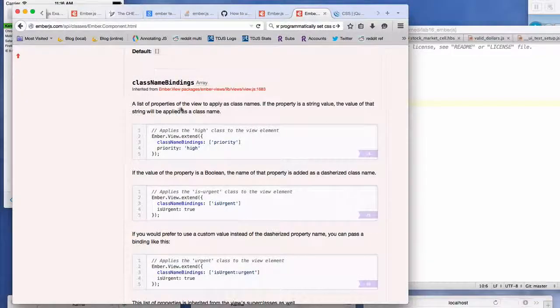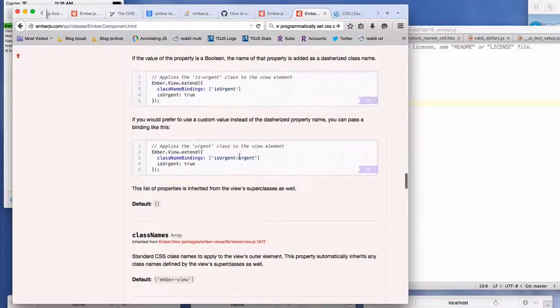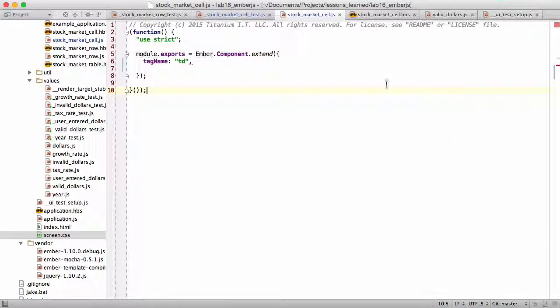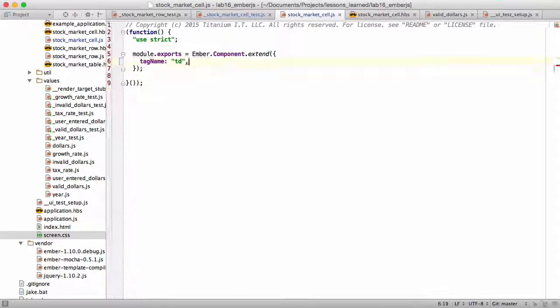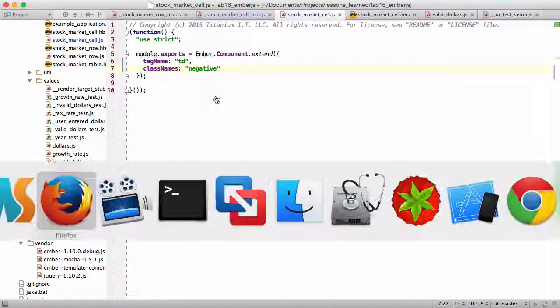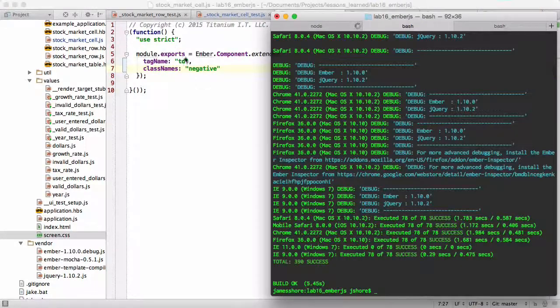Okay, it looks like there's two things we can work with. First, there's class name bindings that will automatically convert variables on the controller or on the component into class names, or a class names property which will just be applied by default. So to start out with, I think we can just say class names negative and have that show up. It won't be programmatic. We need the class name bindings for that if I understand this correctly, but this should make our test pass. Yeah, there we go.